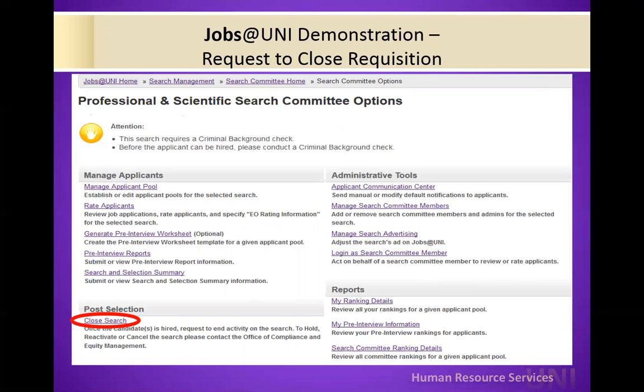This concludes Part 4 of Merit and P&S Search Committee training. We hope that you have found this training beneficial and that you will share it with others in your office and across campus.